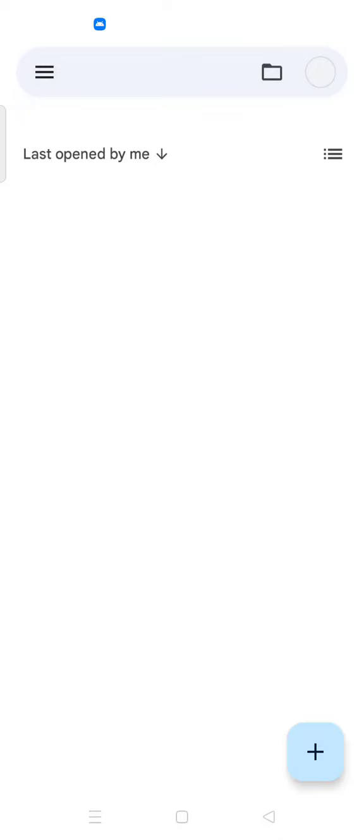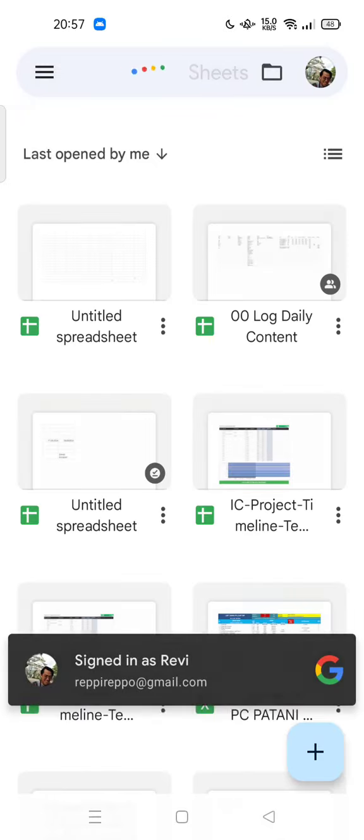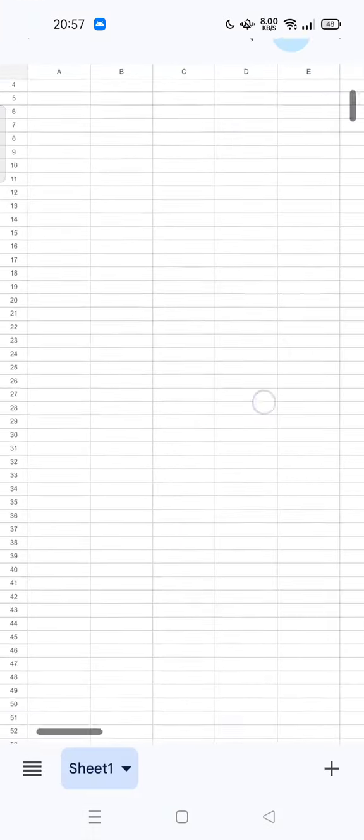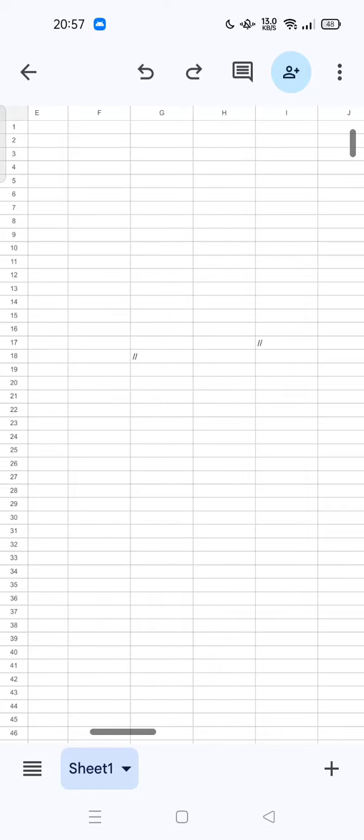You can open your Google Sheets again. Choose the file. And this is Google Sheets in desktop mode.